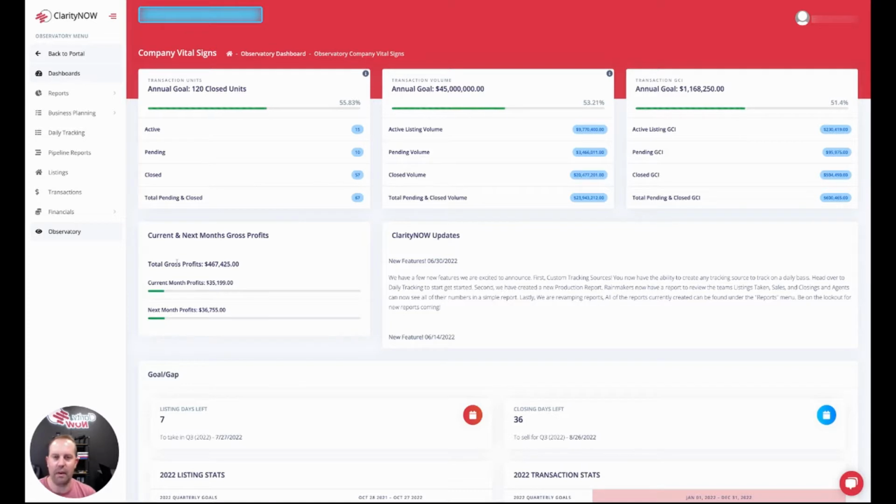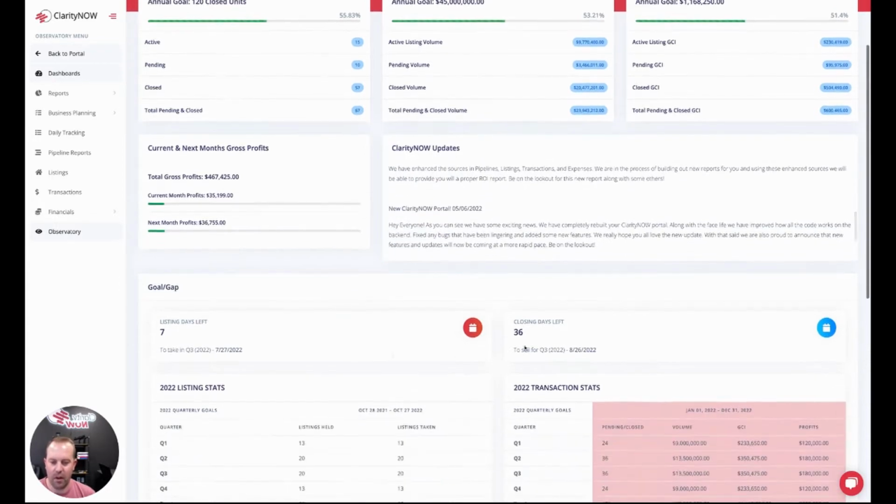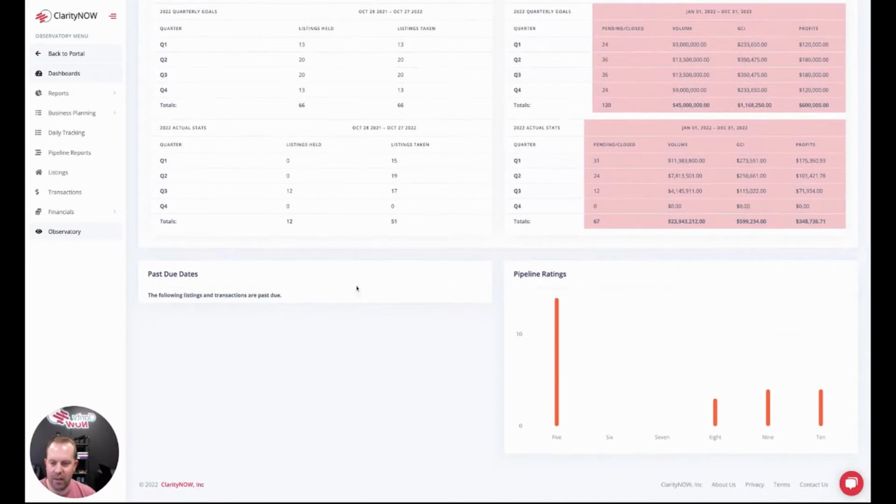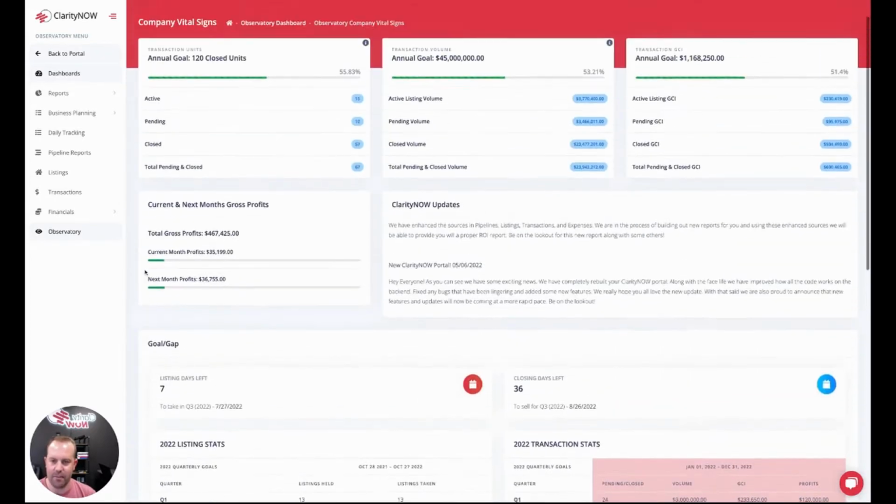Here, the whole system is based on profitability, which I think you'll appreciate. It shows you the total gross profit for the year, what is this month's gross profit, and what is next month's gross profit. So you're always focused on profitability. Down below, we have a goal gap feature that we'll show you in a moment, accumulation of pipeline ratings, and any past due dates in the system.